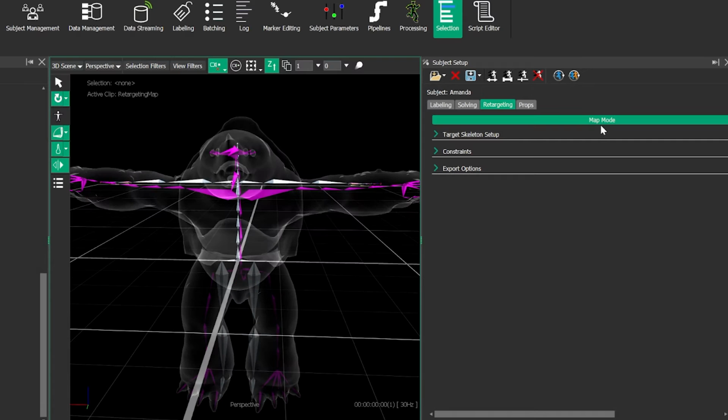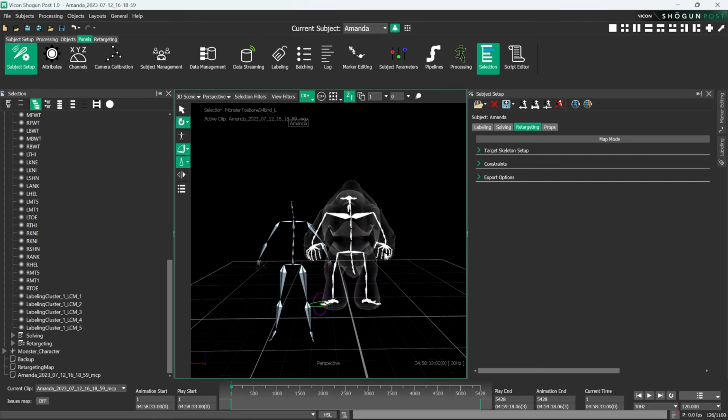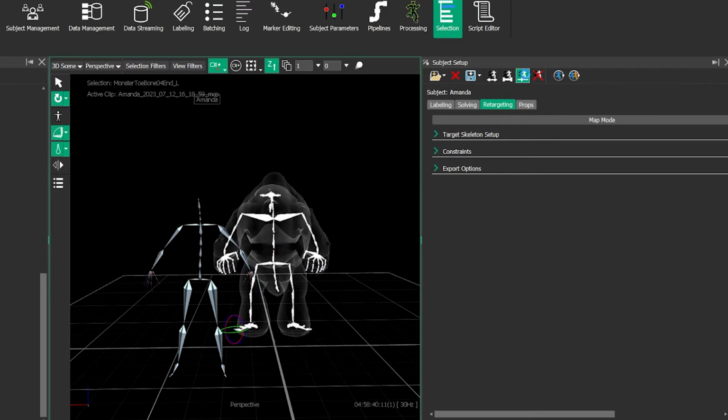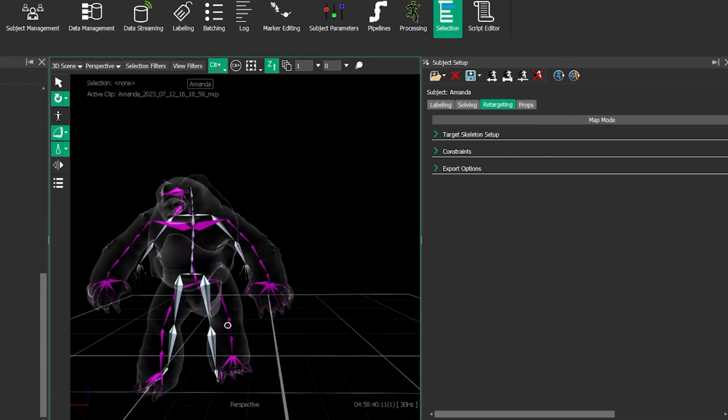Now I've saved out that retarget. Let's exit map mode and test the retarget. There are 3 options up here for our retargeting. We can retarget a single frame, we can retarget over the entire play range, or we can retarget over selected ranges. I'm just going to retarget this single frame, and so we can see our retarget in action here.